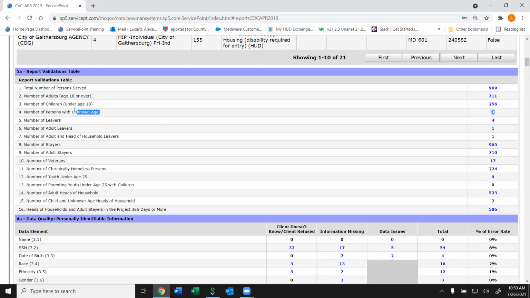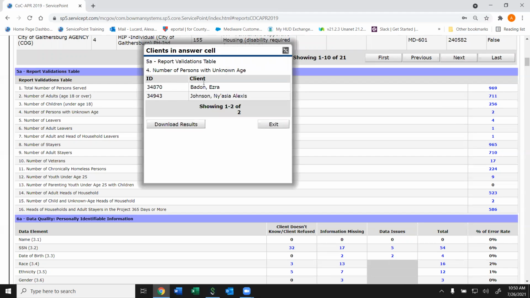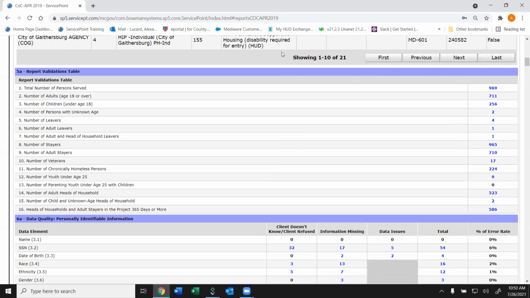And here we go. Number of persons with unknown age, which means you have 2 clients you need to fix and get their age in there, their date of birth. You need to have this in. Most likely they are kids, probably babies born into the program. And like anything else, if you click on a number, it's going to give you their HMIS ID and their name. So right away, we see there are 2 clients with something we need to fix.